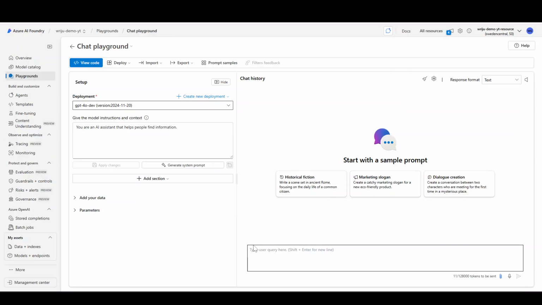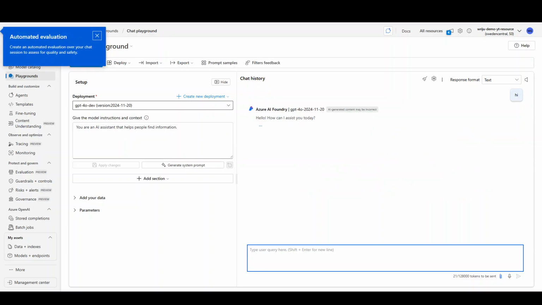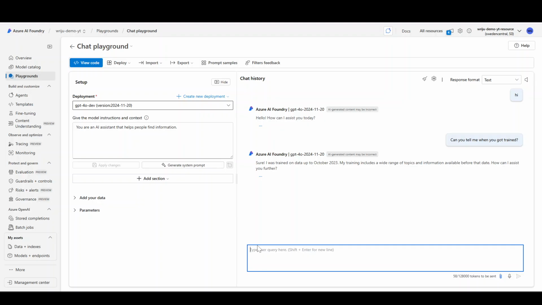So I can start by just testing "hi", which is not a great prompt, but the model should respond back saying, hello, how can I assist you today? So it is basically going to give you an option. So can you tell me when you got trained? I don't know whether it is going to give answers. Yes, I was trained on data up to October 2023. So anything which has happened before that, it doesn't know, right?